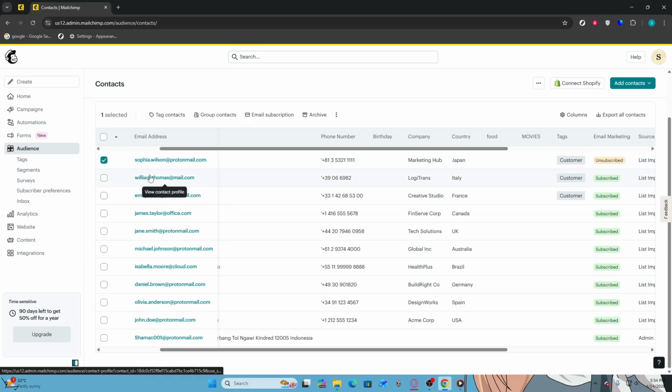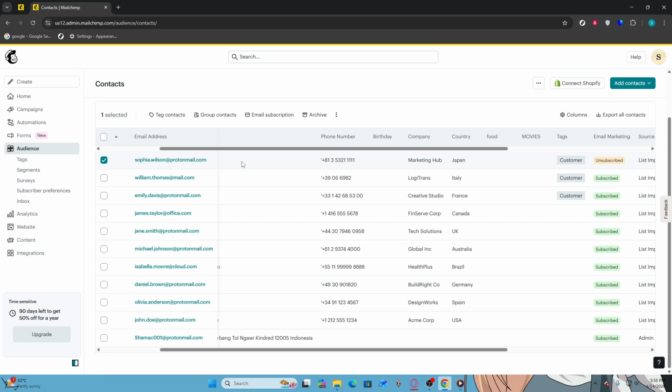After opening the contact's profile, look for the checkbox to the left of their name. Click on this checkbox to select the contact. This action allows you to perform bulk operations on your selected contacts. Once selected, notice the action bar that appears at the top of the screen.